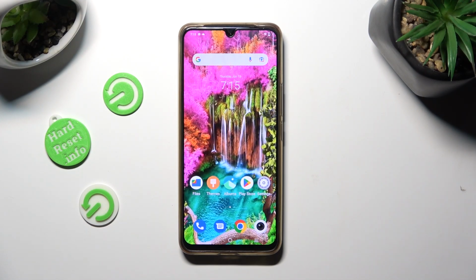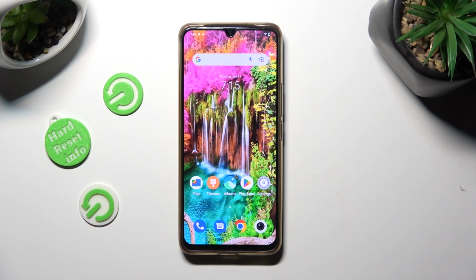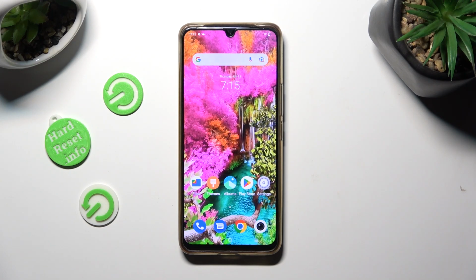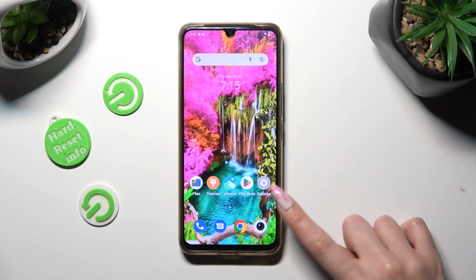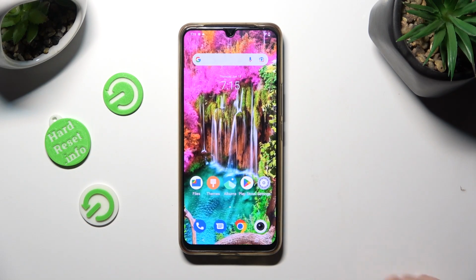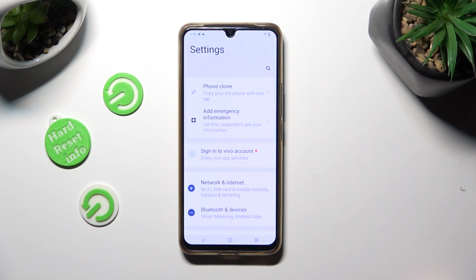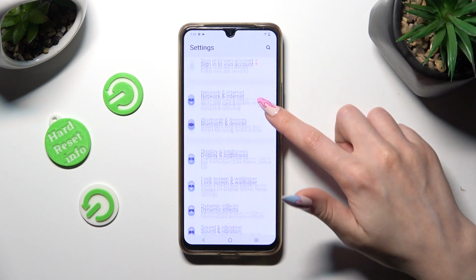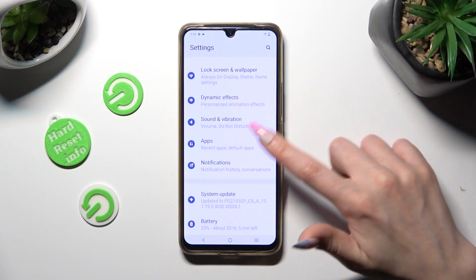You need to begin by installing your new defaults. I already did that, so I can go into settings right away. In settings, scroll down to access apps section.